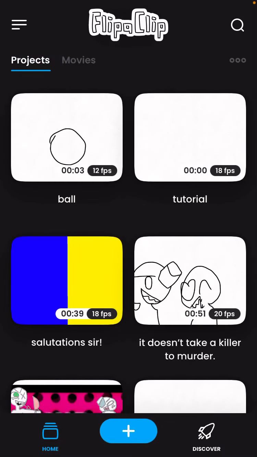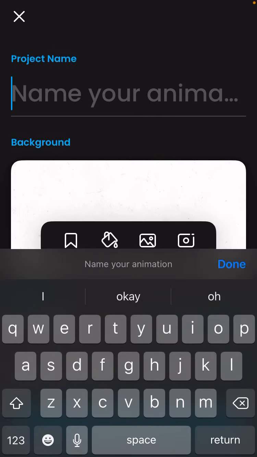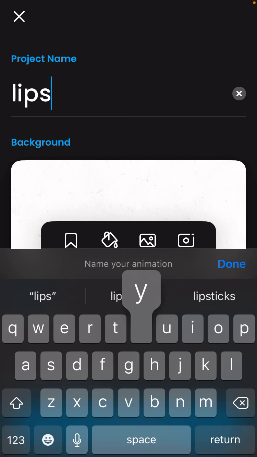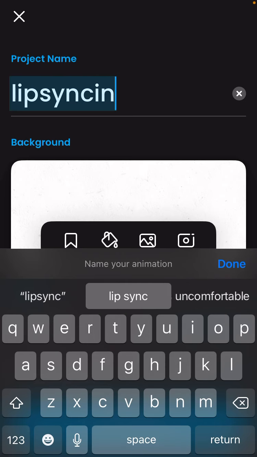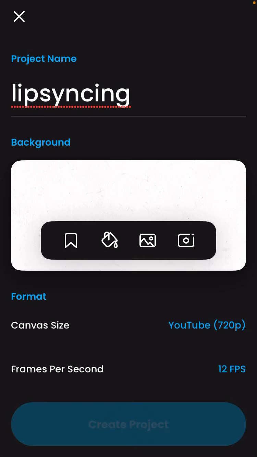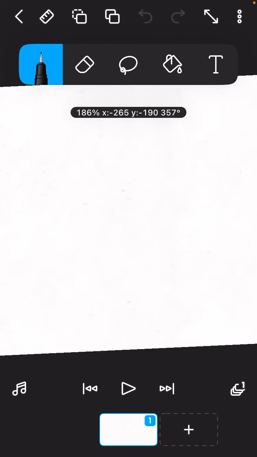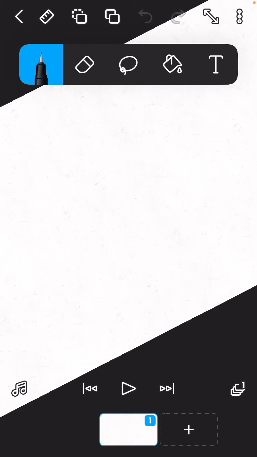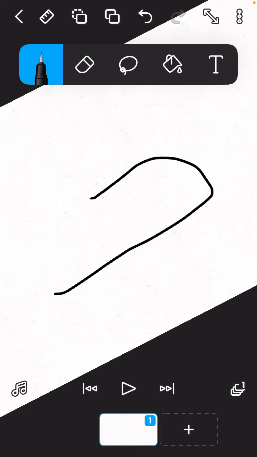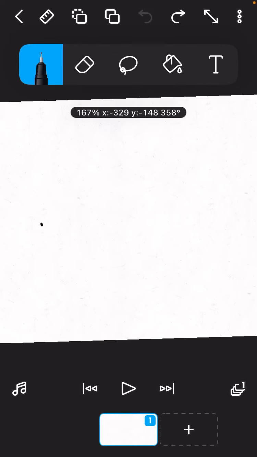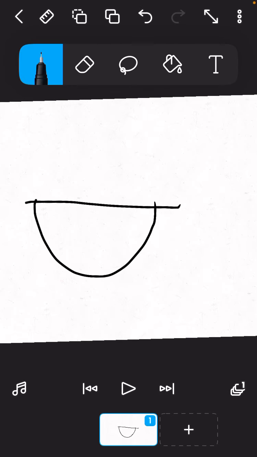But we're going to do another animation tutorial. And here we're going to move on up to lip syncing. Now we're still going to do this on 12 FPS. I personally usually use 18 or 16. So here we're going to start out by drawing a mouth.